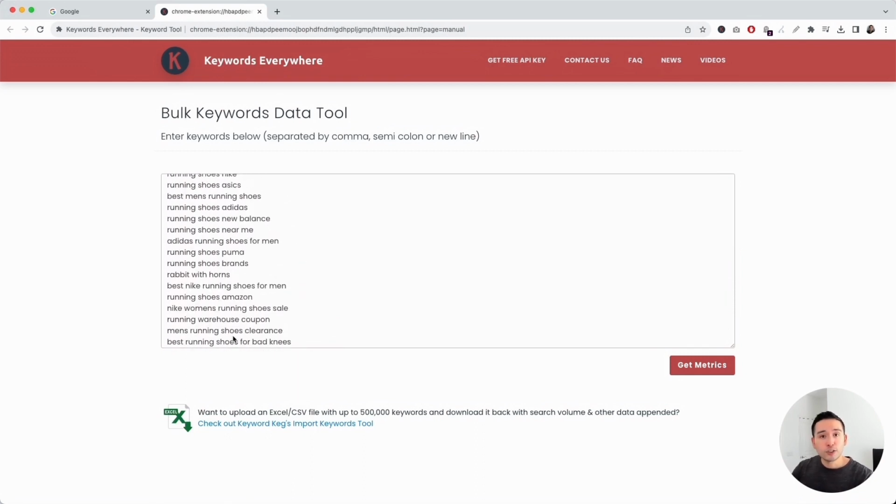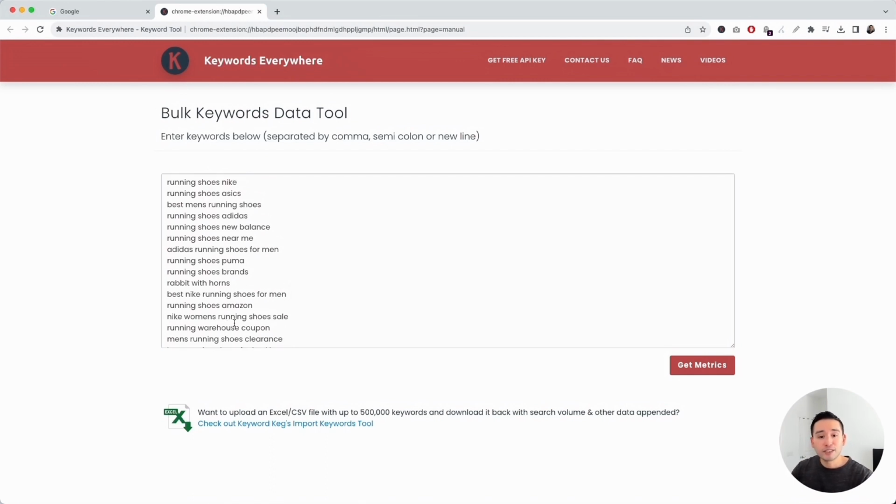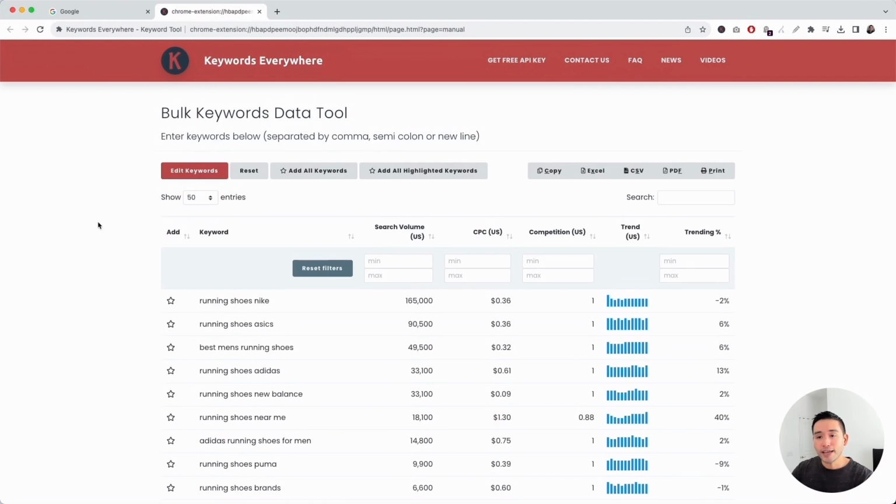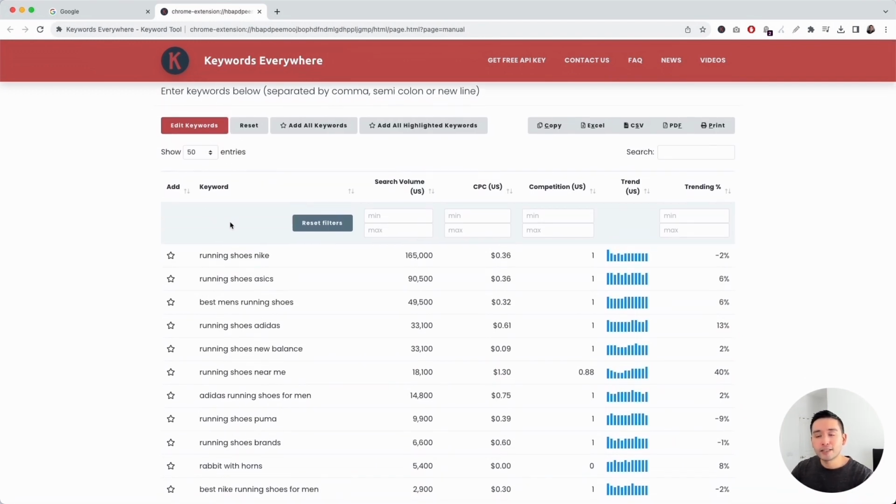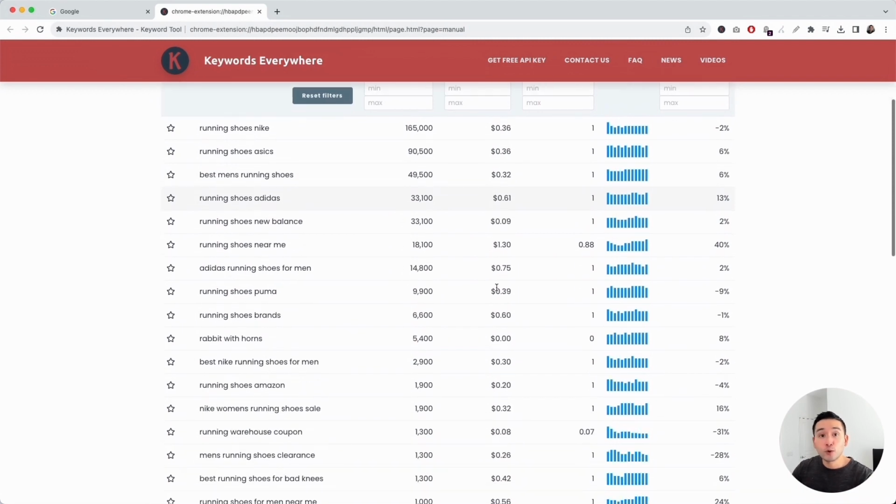Now, this is the tool you want to use if you want to get the search volume, the cost per click, the competition score, and the 12-month trend data for up to 10,000 keywords at a single time. Now, I'm gonna click on Get Metrics. Here we go. So Keywords Everywhere analyzed all the keywords I imported, and it provided us with the search volume, the average cost per click, the competition score, the trend data over the past 12 months, and also the trending percentage. Now, this data does come from the Google Keyword Planner.